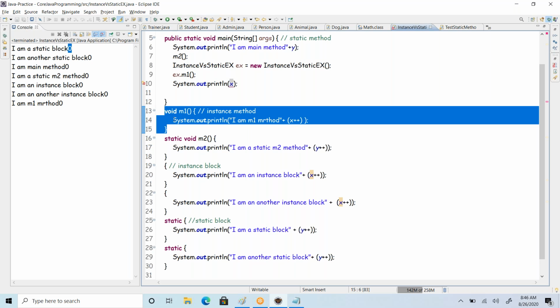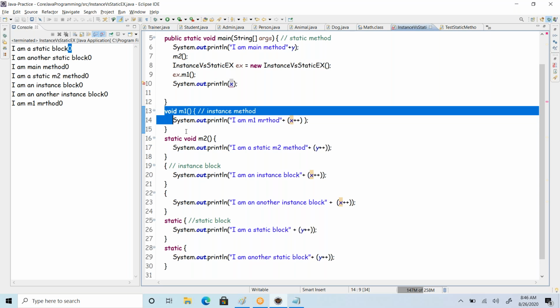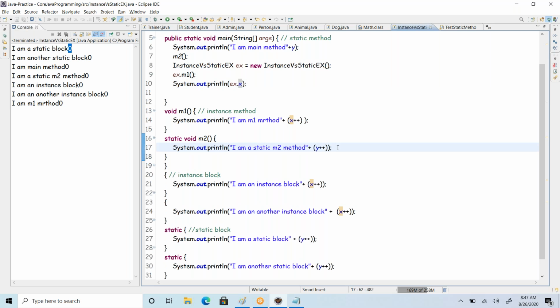Just one another important point, pay attention. Here I am accessing x directly because the m1 method is an instance method and variable x is an instance variable, so I can access directly. y is a static variable and this is a static method, so you can access directly. But if you want to access a non-static, instance member from the static context, you need an instance. Without an instance, you cannot access it.